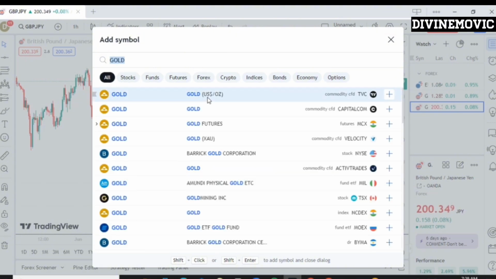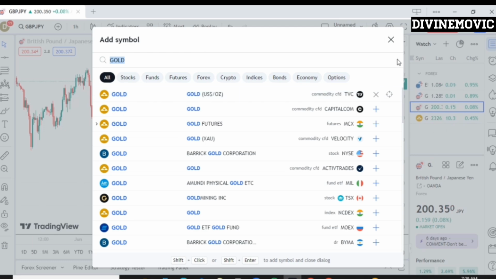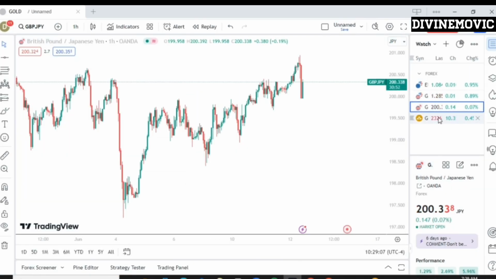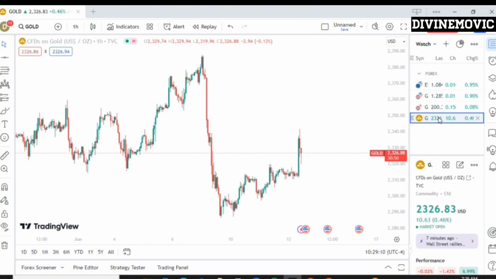Simply, all right, and automatically gold appears. So basically, what you want to simply do at this point, the watch list, is simply add pairs that you want to quickly watch, and as well remove pairs that you don't want to quickly watch anymore.